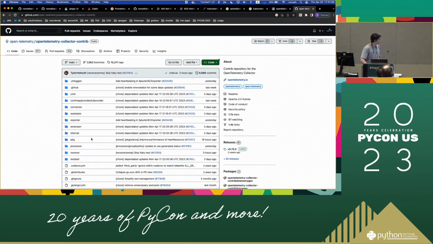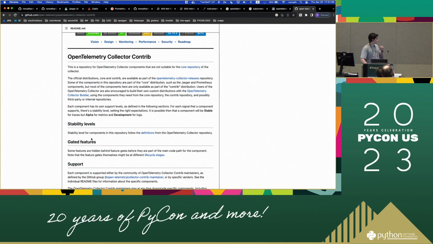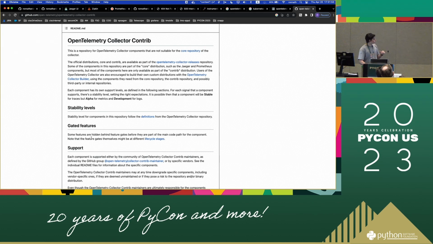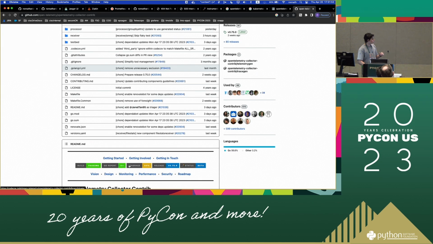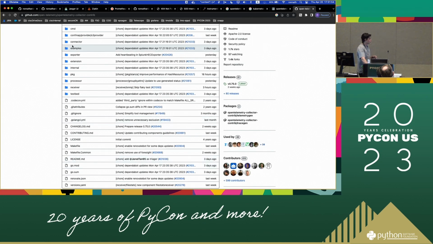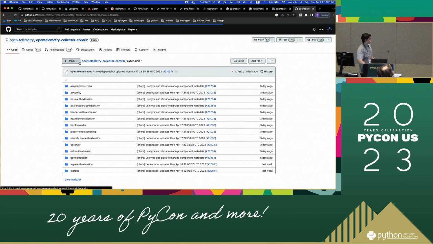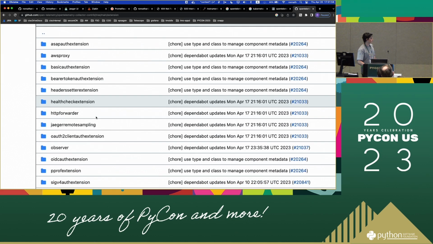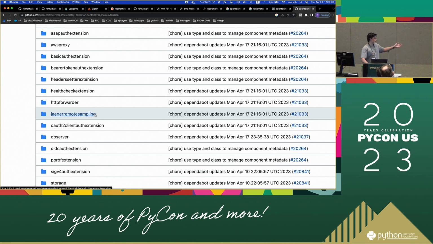And there should be a table here. I remember seeing a table, but it was somewhere. Not sure. But yeah, if you go over here to extension, you get the full list of all your extensions. Oh, so over here, Jaeger remote sampling you could do for whoever asked about sampling. You have your OAuth 2 client extension as well. But you do have a couple others.